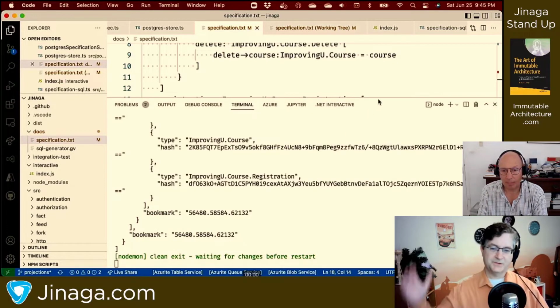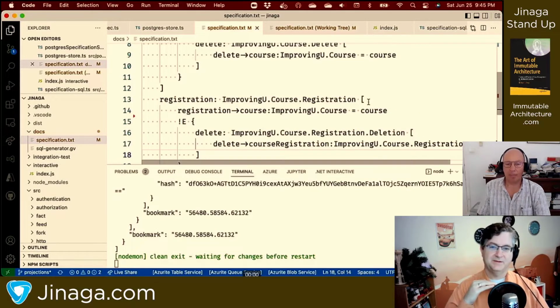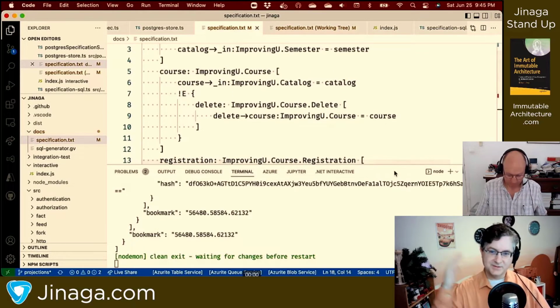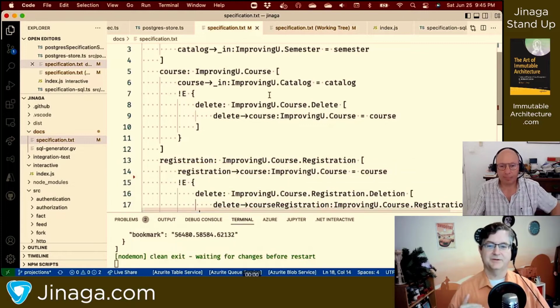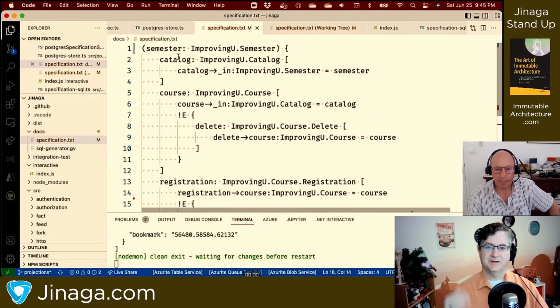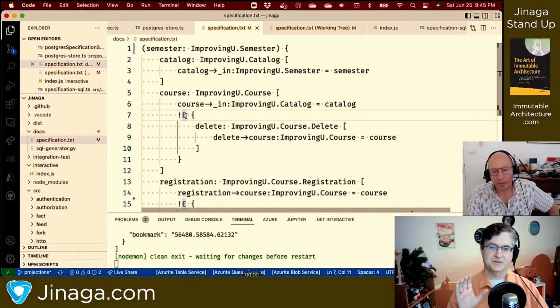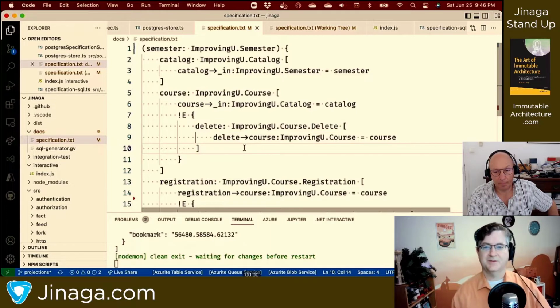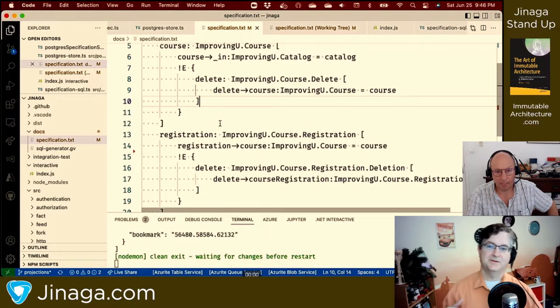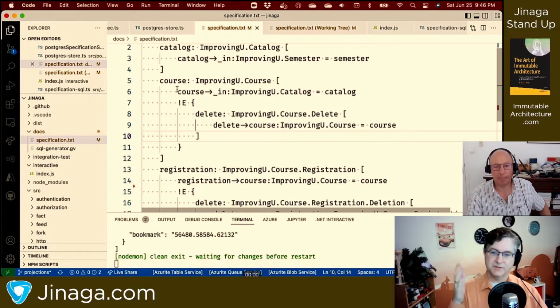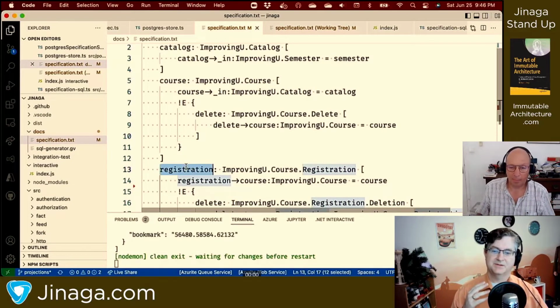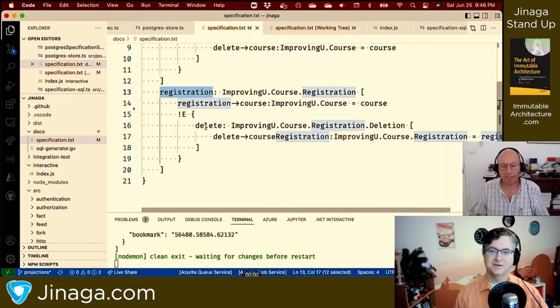As it's coming through the specification, it's looking at each one of these labels in turn. So looking at the catalog, looking at the course, and then applying that existential condition. So now it pops out a feed of catalog course delete. We already talked about that one, and then it continues, and now it's saying, okay, catalog course registration. There's another existential condition, so it pops out another feed of catalog course registration delete.